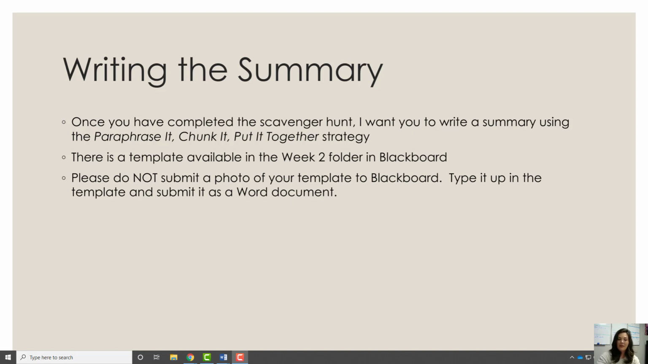I made a template to go along with it, which I passed out in class, but you can also pick up a digital copy in the Week 2 folder in Blackboard. You can handwrite on this as you go, but for your submission, I want you to type it up in the template and then submit it to Blackboard.